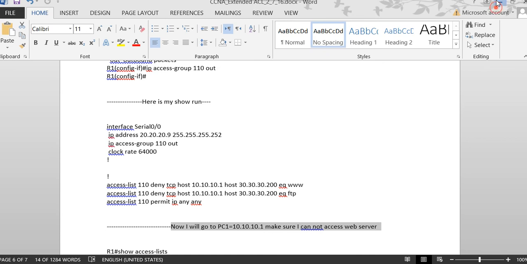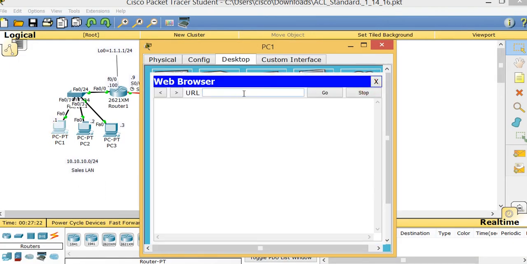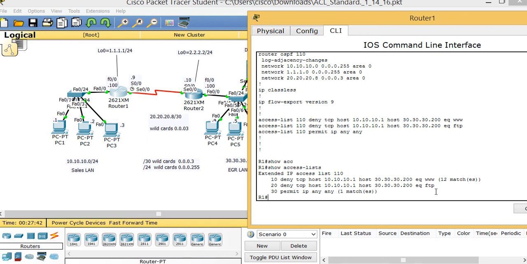Okay. So you go to PC1. I'm gonna go back to the web browser and type www.asmed.com. Say go. Aha, see that? It's not working. It's blocking. See, timeout. Now if I go to router 1 and check it, show access list, okay? Look what happened. Where is that? Right here, deny. See that? It did what? Deny stuff like that, okay?